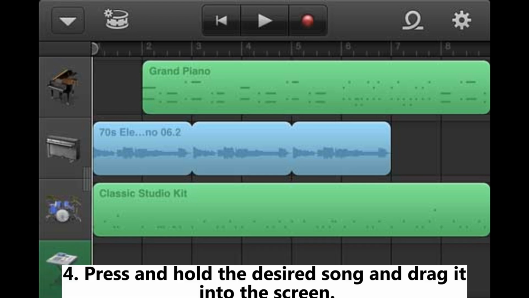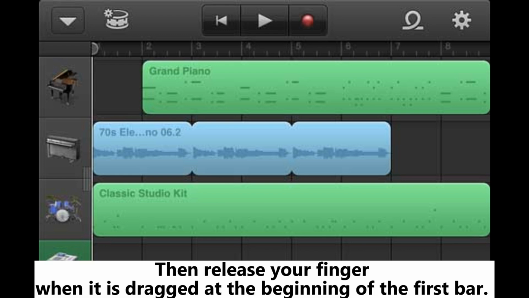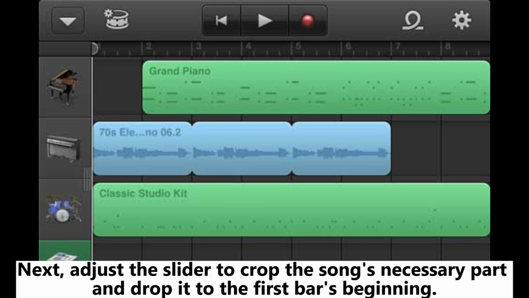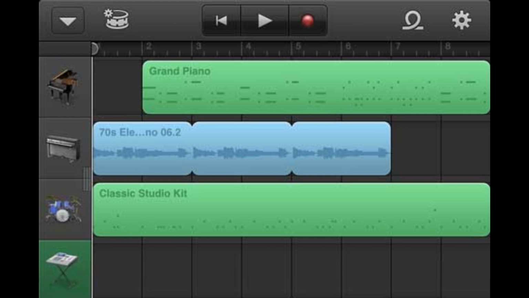4. Press and hold the desired song and drag it into the screen. Then release your finger when it is dragged at the beginning of the first bar. Next, adjust the slider to crop the song's necessary part and drop it to the first bar's beginning. If you want, you can also add other tracks to mix the songs.